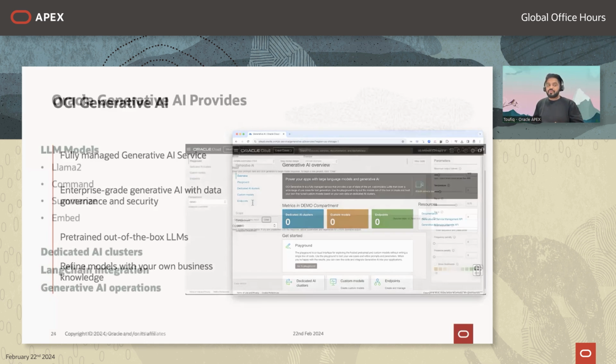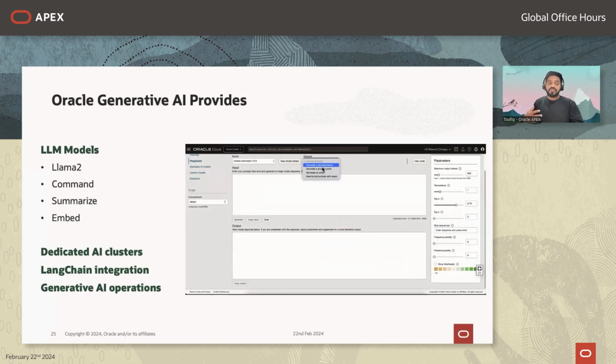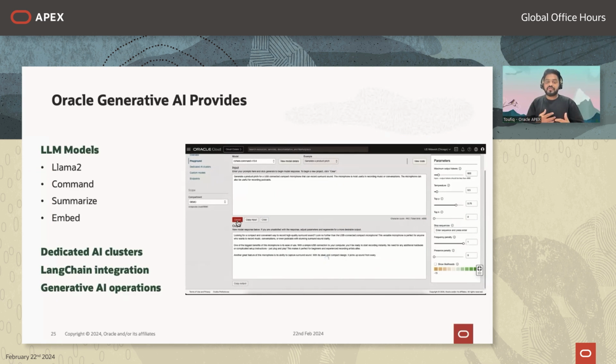Now let us go into more details as to what OCI Gen AI service is providing. First, the Gen AI service provides LLM models. It provides new models available from Meta and Cohere for the Gen AI capabilities. For example, Llama 2 is available from Meta, using which you can do text generation.